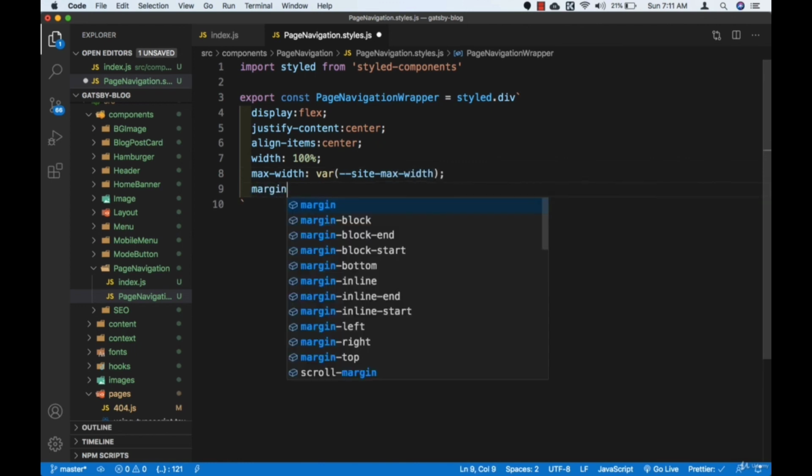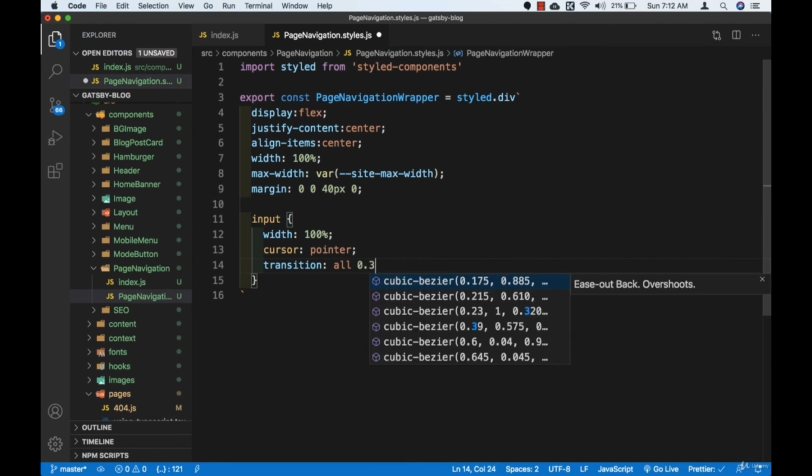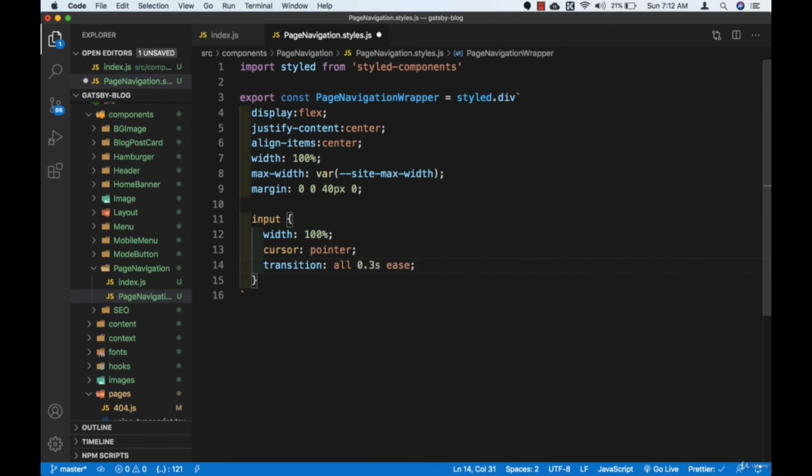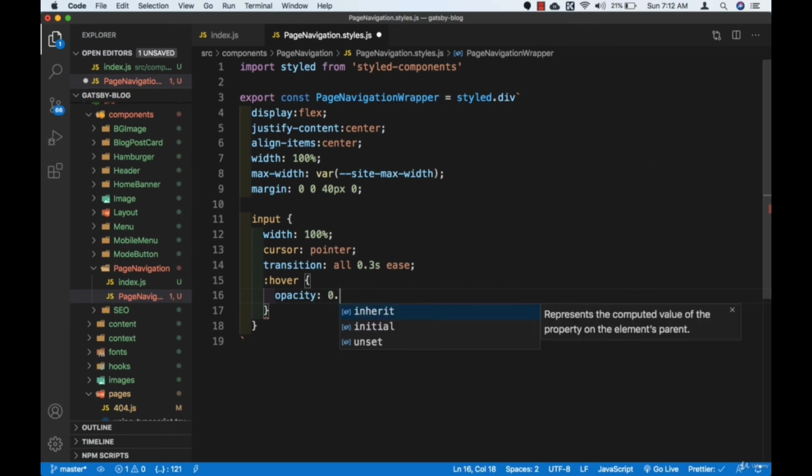Then we have margin, that is going to be 0 0 40px 0. Okay, then we'll nest input. So this will be our image. So width, that is going to be 100%, cursor, that is going to be pointer, transition, we'll give the transition for all 0.3 seconds, and effect is ease. Okay, hover, we will give a hover opacity that is going to be 0.7.